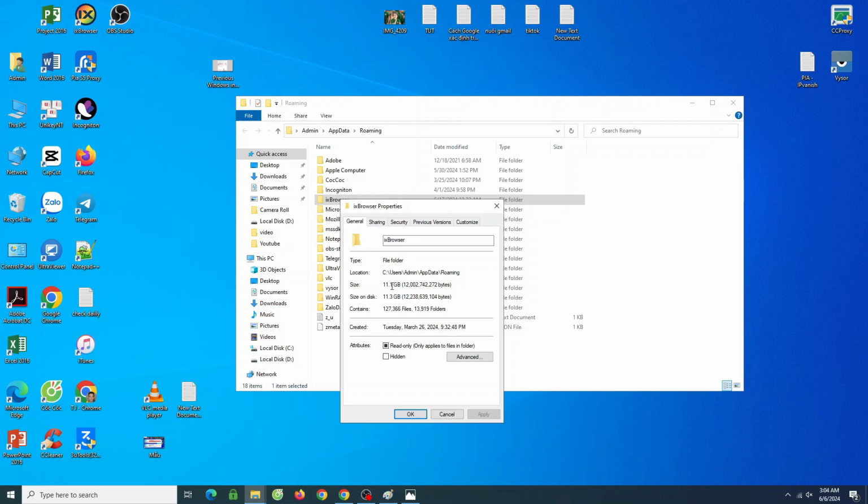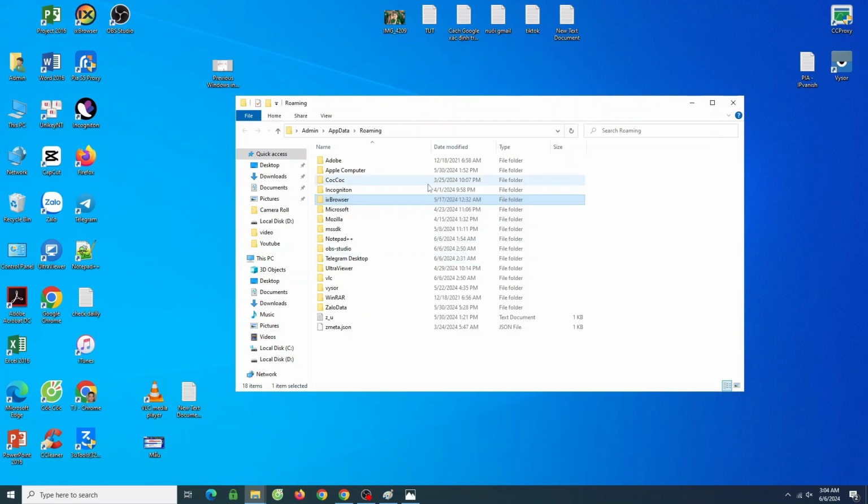We'll go inside in a minute. Let's find out which file generates a lot of space. We'll delete it. Remember, you have to be careful about this. Let me check again. The Apple Computer file is a very heavy file, because I have iTunes installed, so it has a copy.